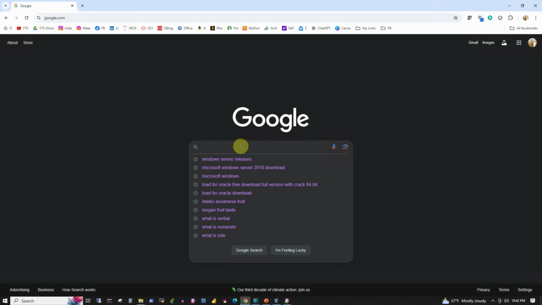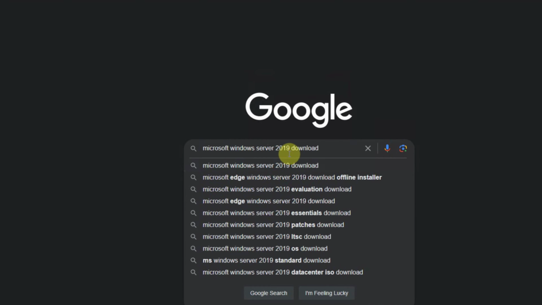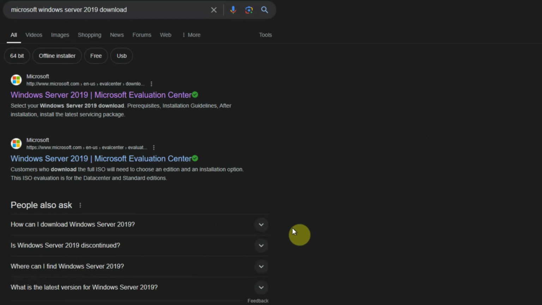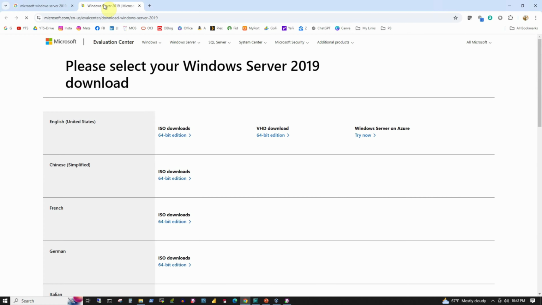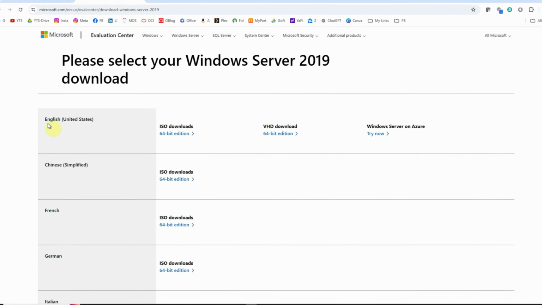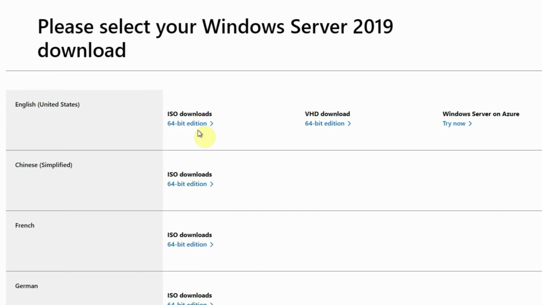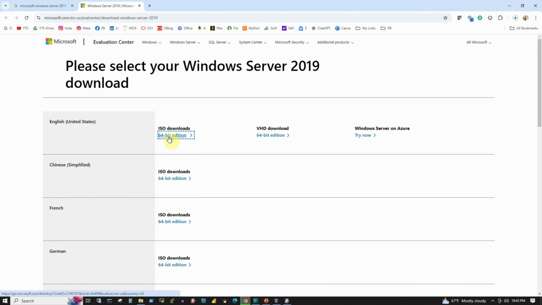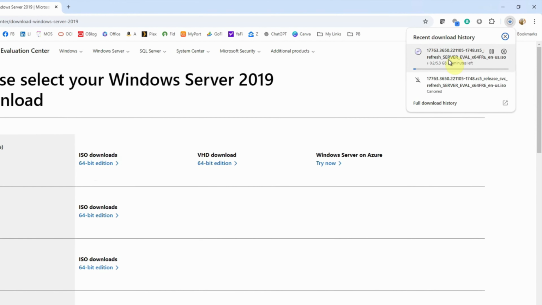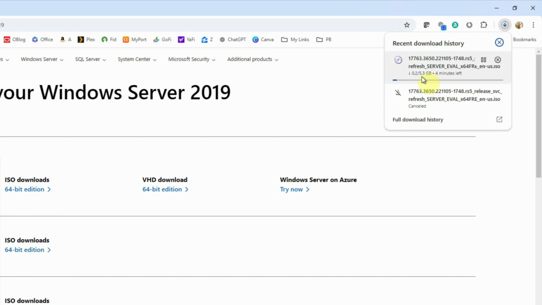First, search for this Microsoft Windows Server 2019 download, and in the result, first follow this link, Windows Server 2019 Microsoft Evaluation Center. And in the list of downloads, select the 64-bit edition ISO downloads under the English United States. And once we click on the link, it will start downloading. And it's going to be a huge file of size around 5+ gigs.